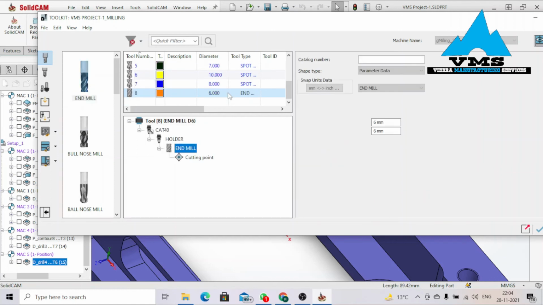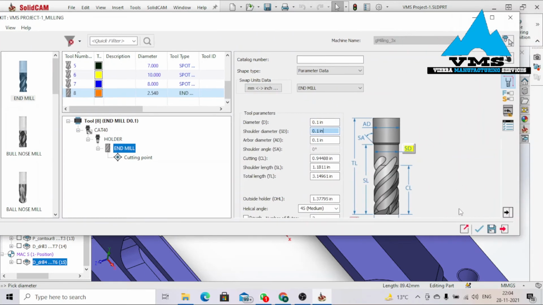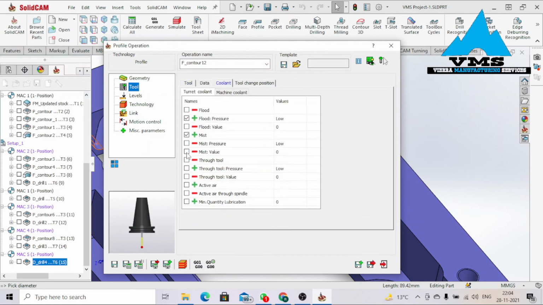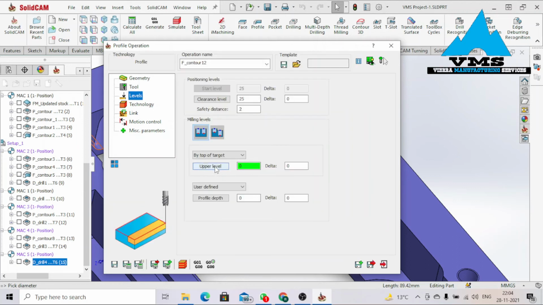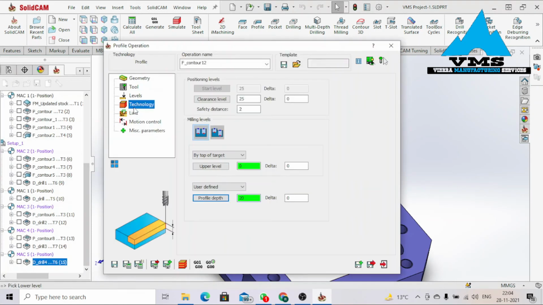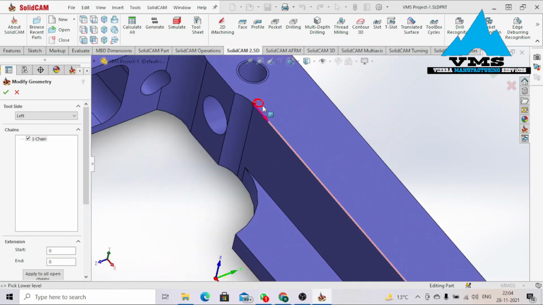Let's drag this. Okay, swap 0.1 inch. Okay, fine. Okay, coolant on. Levels, upper level 0, fine. To this level, good. Technology, ensure it's inward. Right now it's out, so we are going to take right. Right, good.